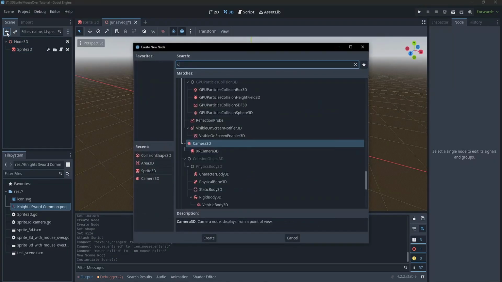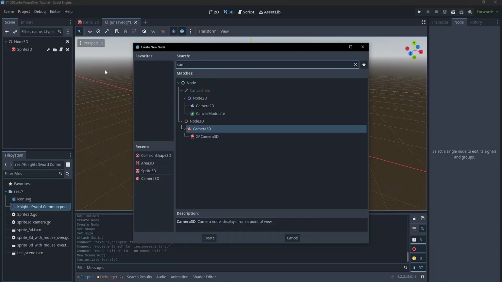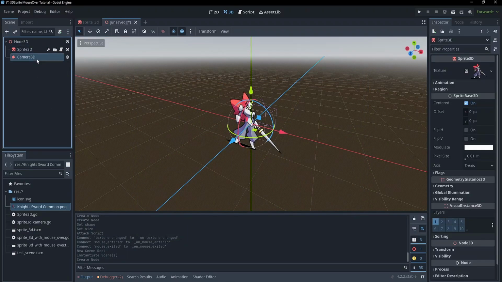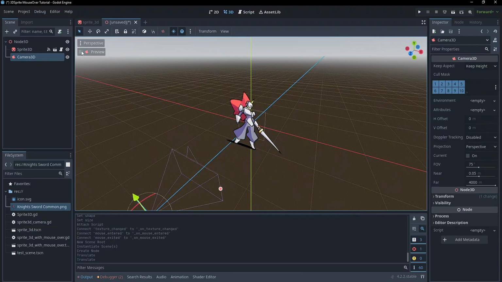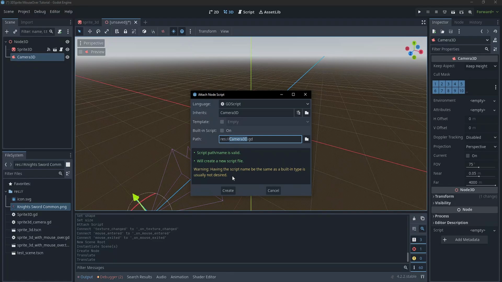And we're going to add our camera to the scene. We're going to drag this camera back so that it has a nice view of our sprite. Perfect. And we're going to add a script to this camera.